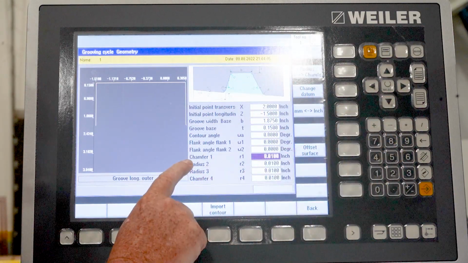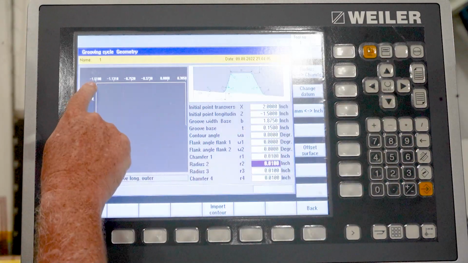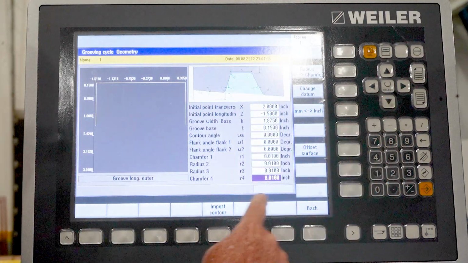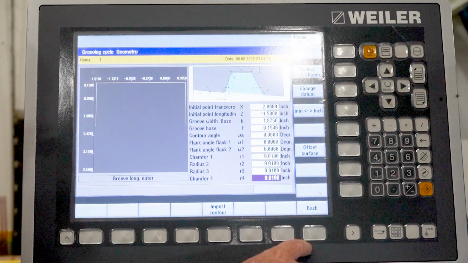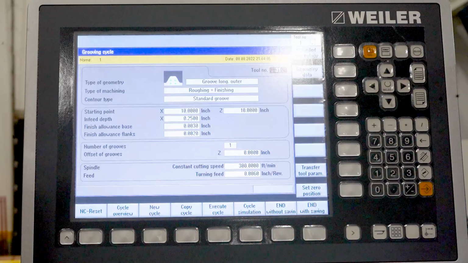I can actually come in here, and if you notice, I have a chamfer at 10 thousandths. I have a radius at 10 thousandths in this corner, radius at 10 thousandths in this corner, and another chamfer right here. All within the software, not having to do any special programming technique or anything to achieve that. And that would be our grooving cycle.